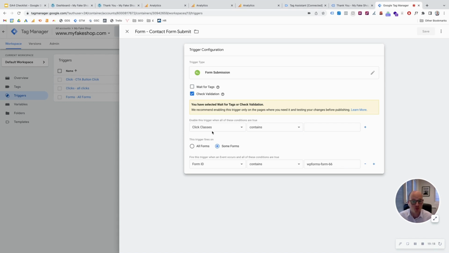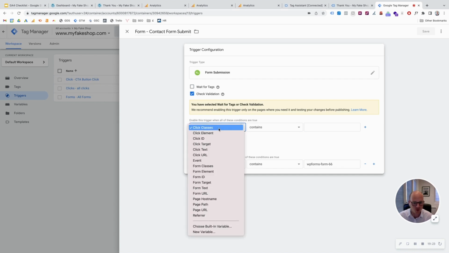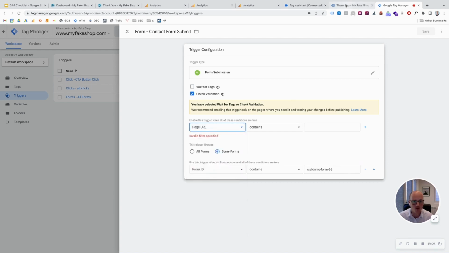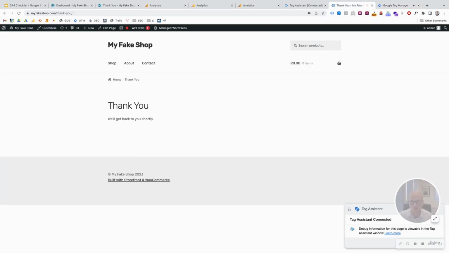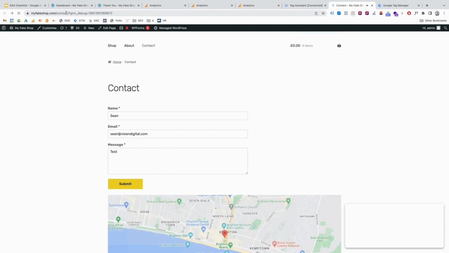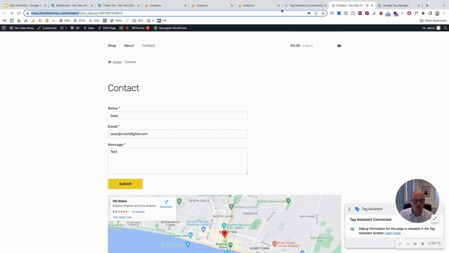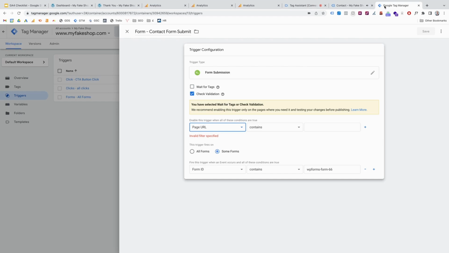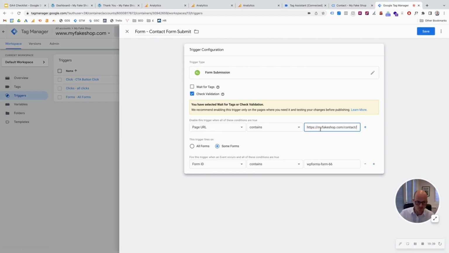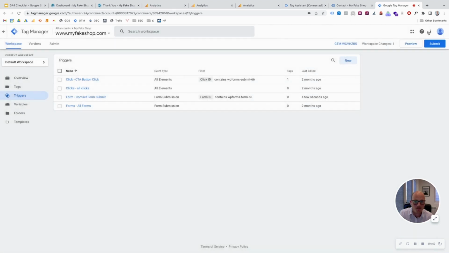Okay. For example, it's asking me to specify where this is going to happen. Well, this is going to happen on the contact page, right? So I could actually put page URL, and this could be on the contact page, which is this URL. There we go, and then it'll allow me to do that. Let's just save that. That's my trigger.